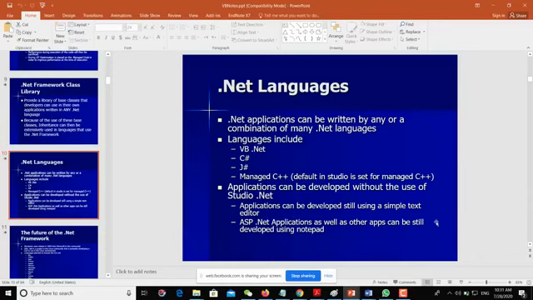Okay, applications can be developed without the use of Studio.NET. Applications can still be developed using a simple text editor. ASP.NET applications as well as other apps can still be developed using Notepad. I have seen a lot of people, and there are still many people, developing applications without using .NET Studio, because you can write applications with .NET Studio, or you can use Notepad, WordPad, Notepad++, and other simple editors to develop your applications. It depends on your choice.